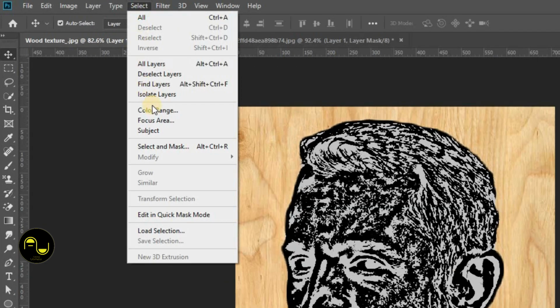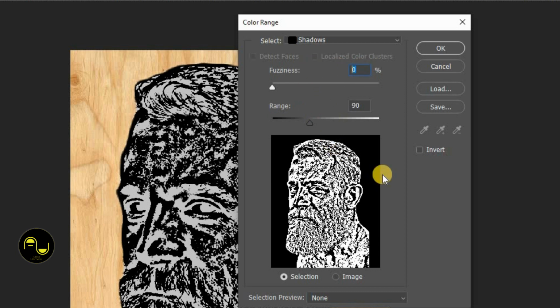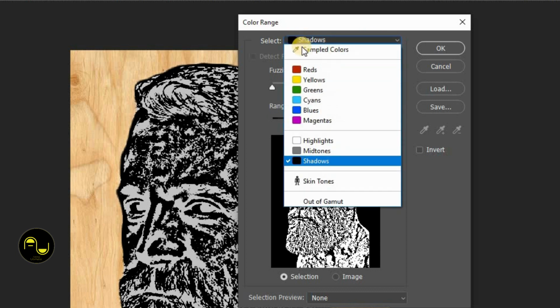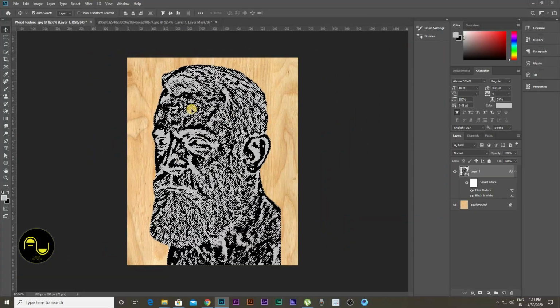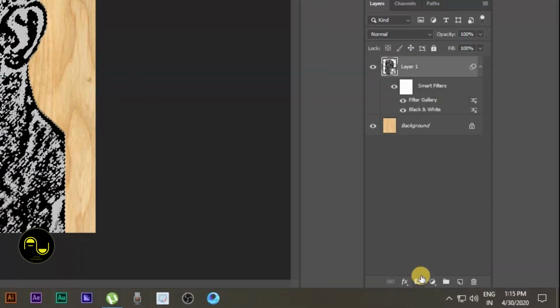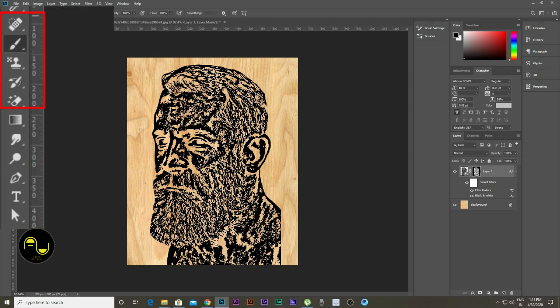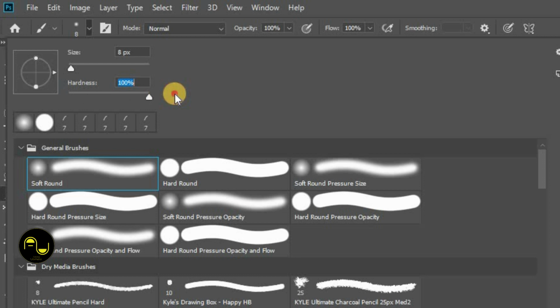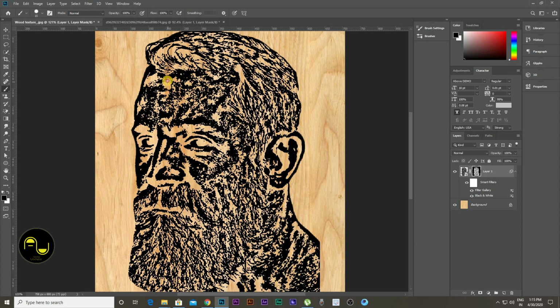Then go to Select, Color Range. Fuzziness will be 0, and range will be 90. Also make sure Shadows is selected. Then hit OK. Then again click on the mask icon button. Then take the brush. Increase the hardness to 100%, and paint the area you don't want.